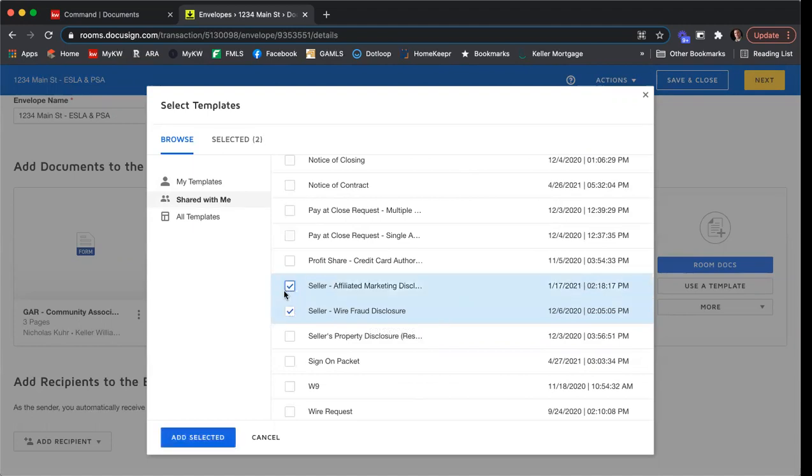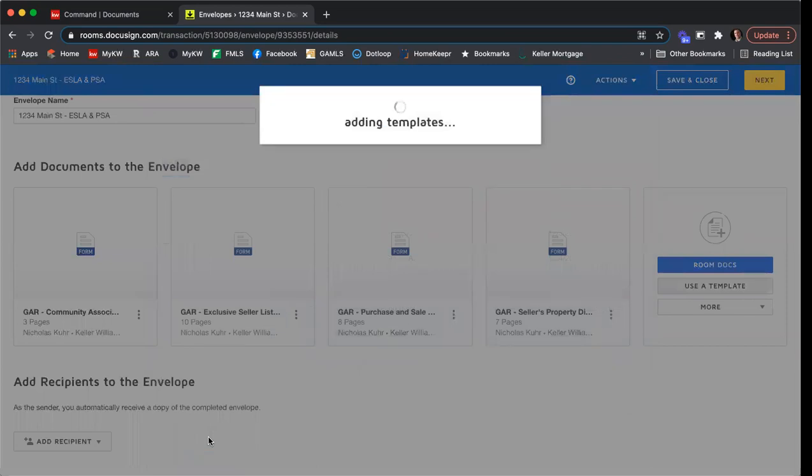So make sure that you select the correct version of these templates based on which side of the transaction you are working, because that signature field is going to be mapped accordingly. So I'm going to select those 2 templates and then click Add Selected, and it will add them to my envelope.